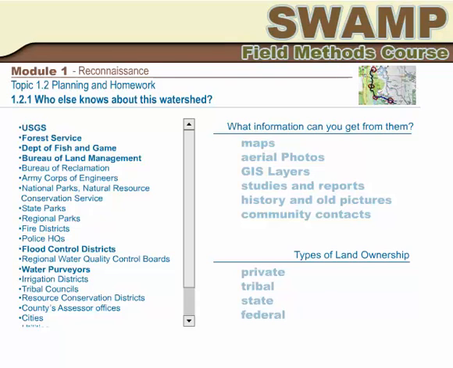Scroll through the list to see different types of agencies and groups you may contact, or open the checklist file on your CD to find an extended list. You can get all types of information from these agencies and groups, including maps, aerial photos, GIS layers, studies and reports, history and old pictures. There are several types of land ownership: private, tribal, state, and federal.